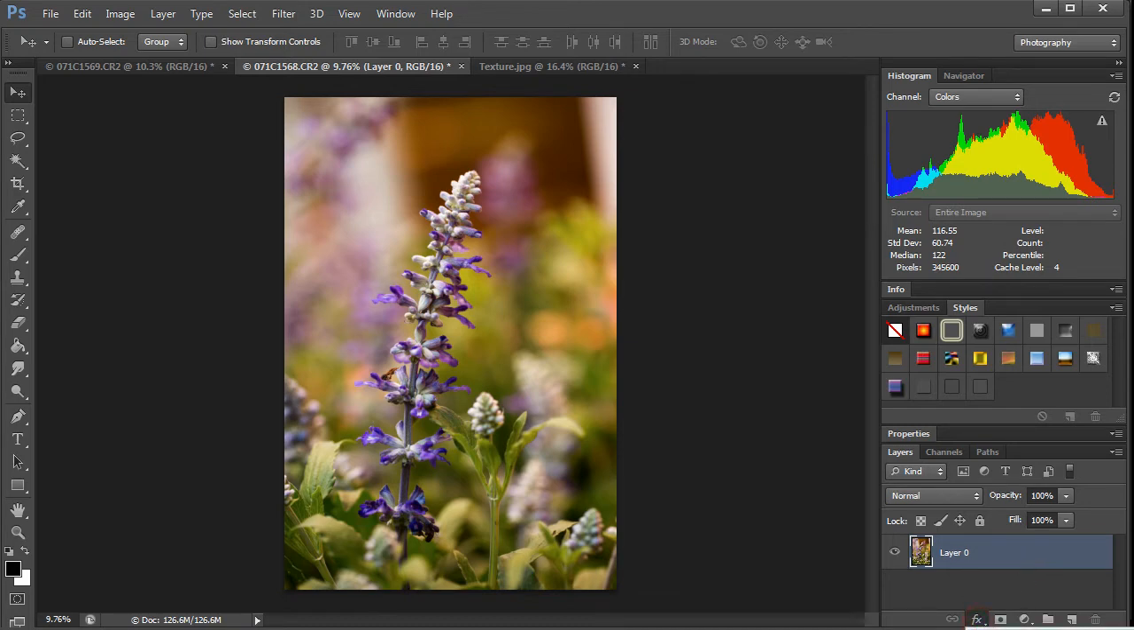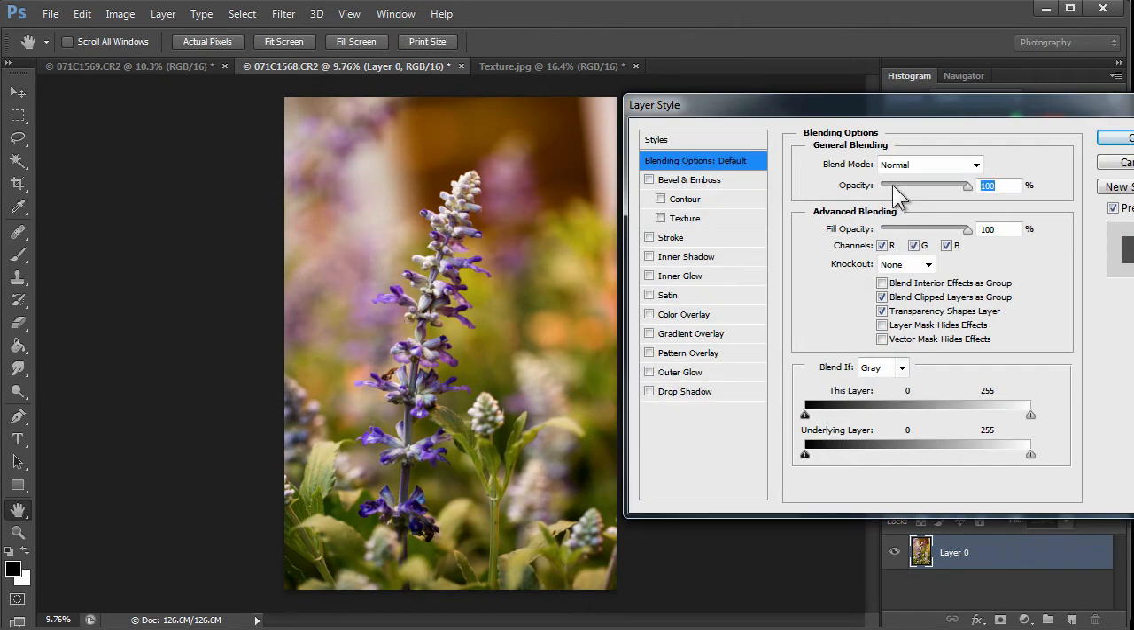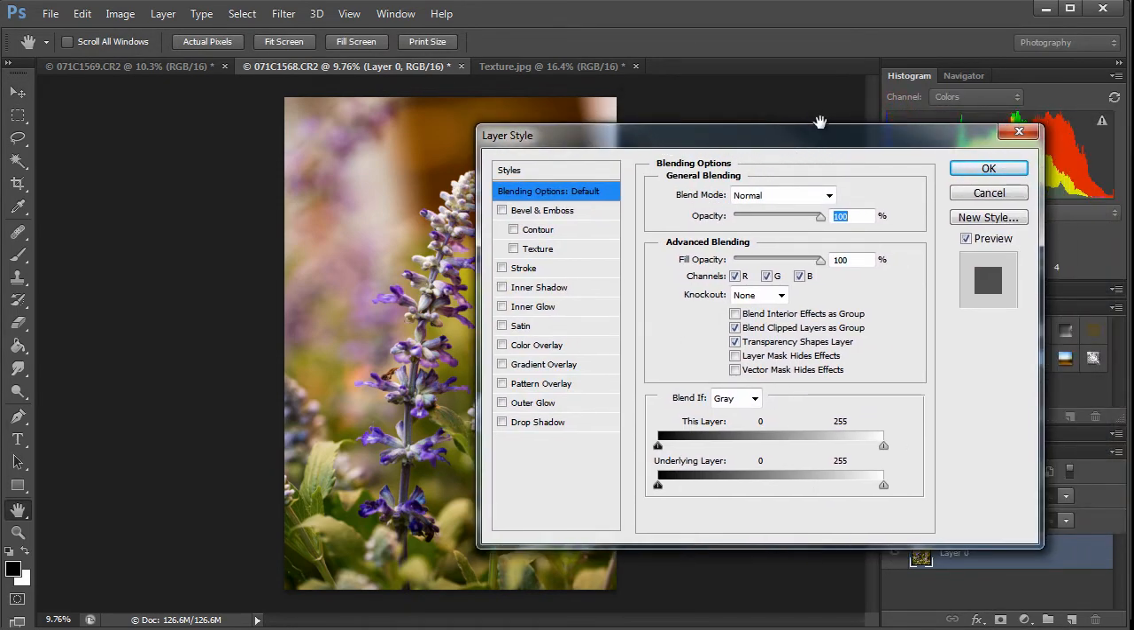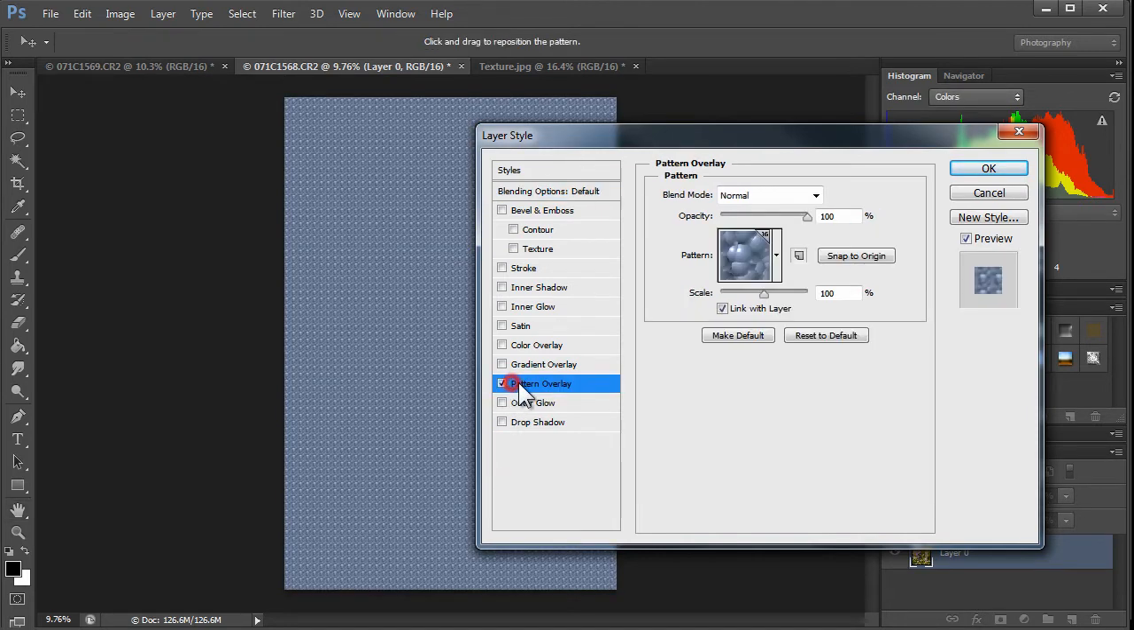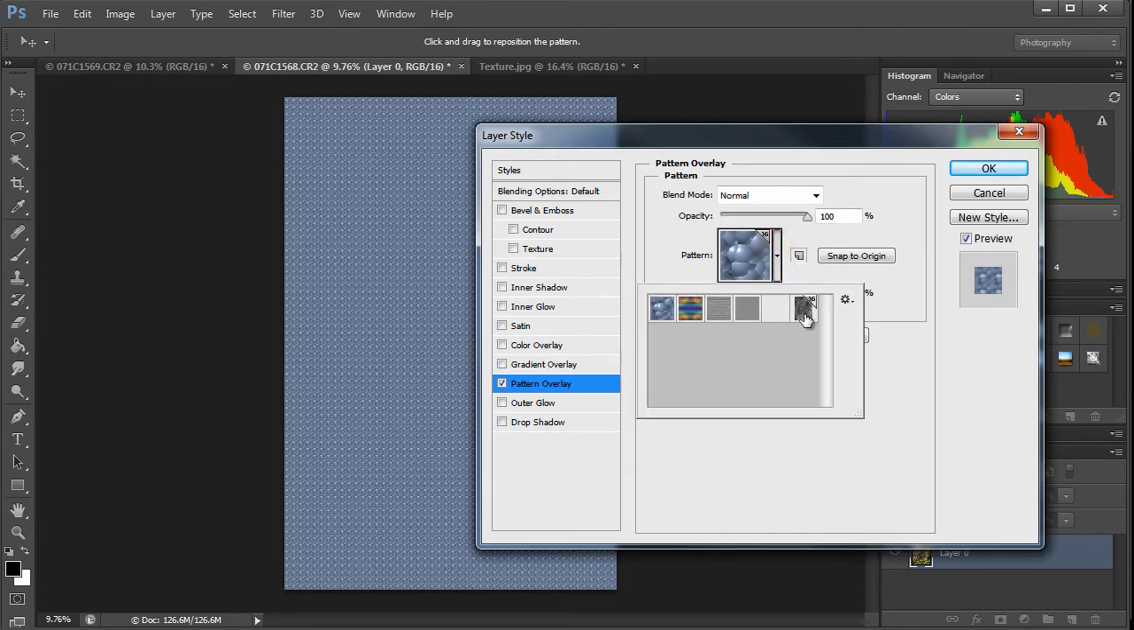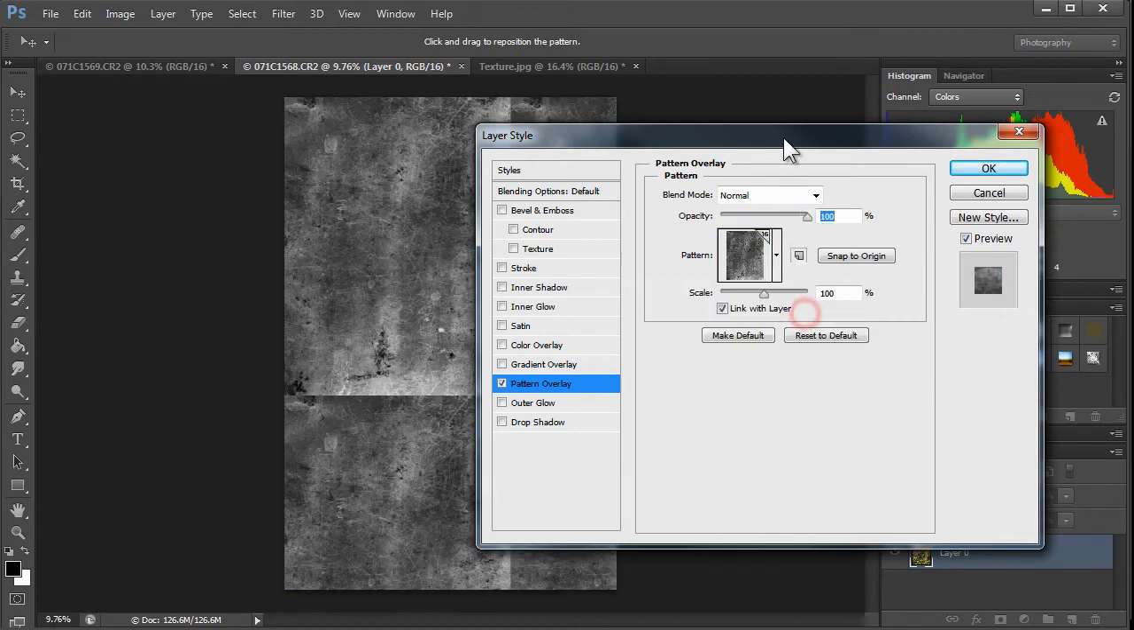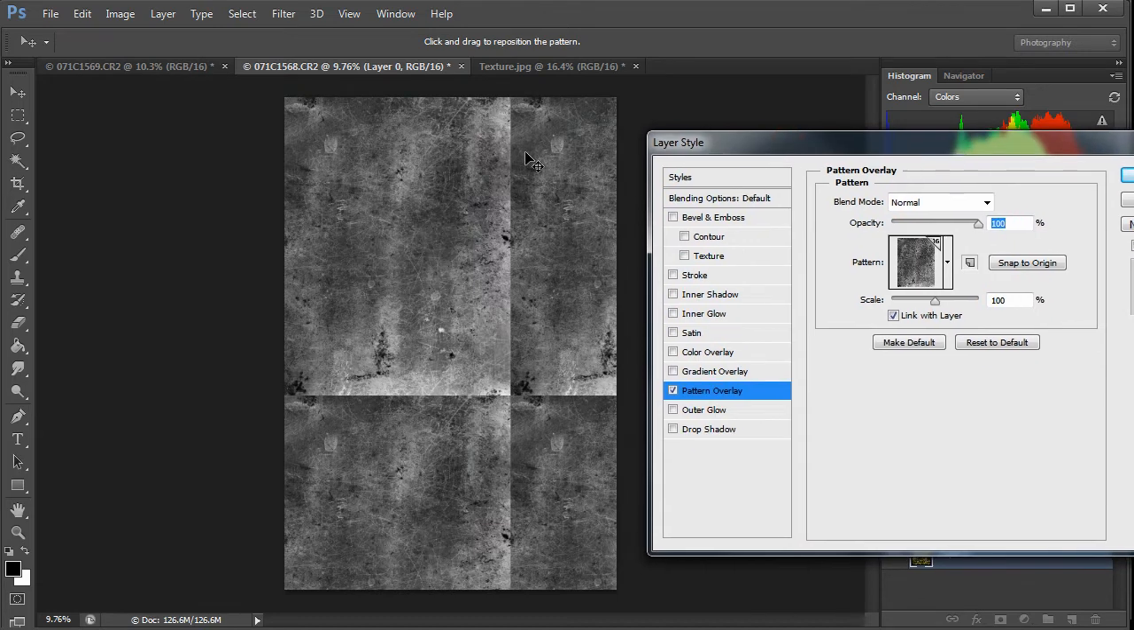So now that you have the layer unlocked, we can either double click here, or you can select here and click Blending Options. Okay, so we're going to double click here, and that brings up our blending options, and we're going to go to Pattern Overlay. So we're going to check this box and select it, and in this drop down we're going to select our texture. It's right here.